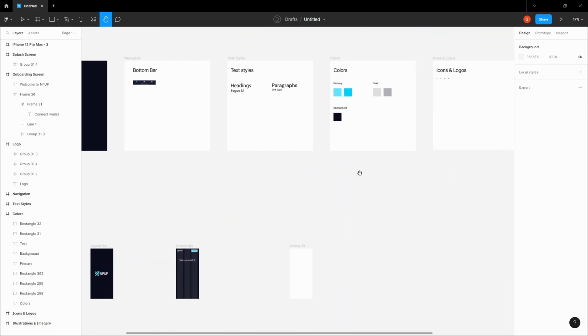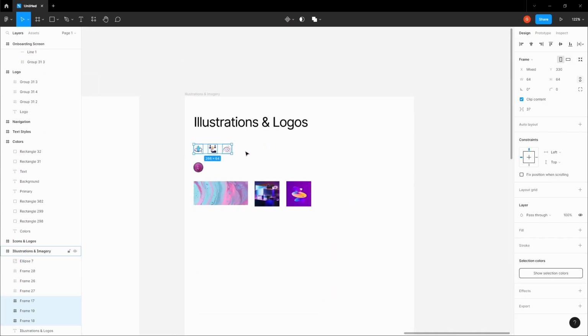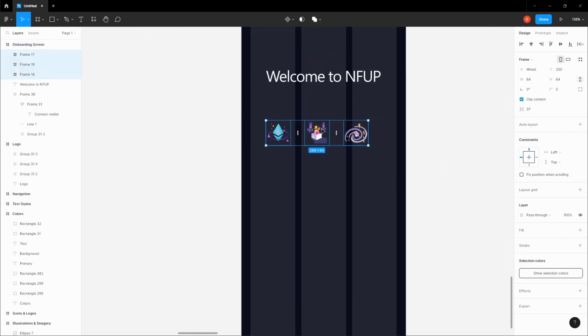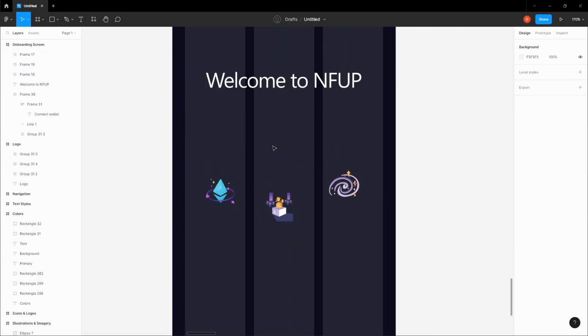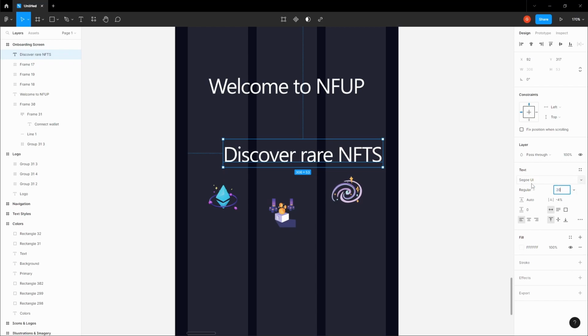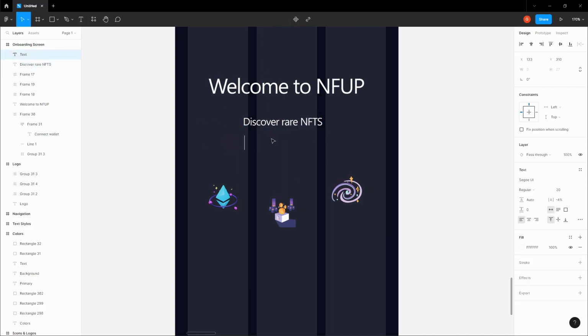So for that we need our illustrations right here. So just select them from the illustrations frame and just paste them into your design. There we go. Okay, great. So what we want to do now is we want to create a smaller title right here, a smaller heading. So click T and just write discover rare NFTs. I want to give this font size of 20 pixels. There we go. And we want to give it some text below it.